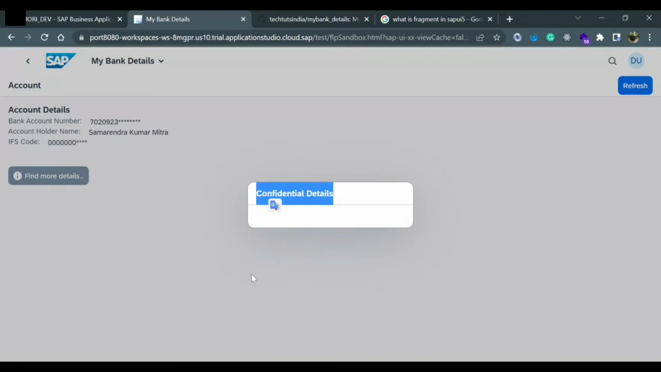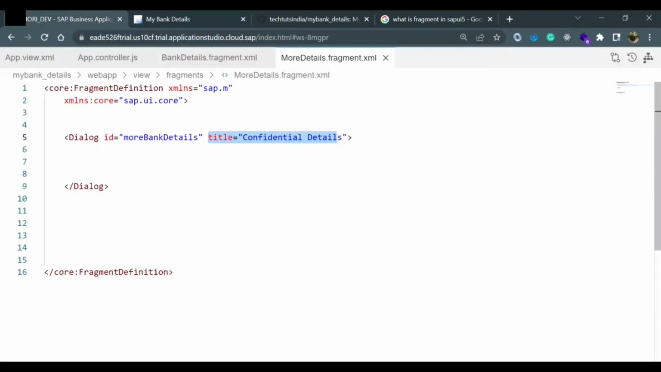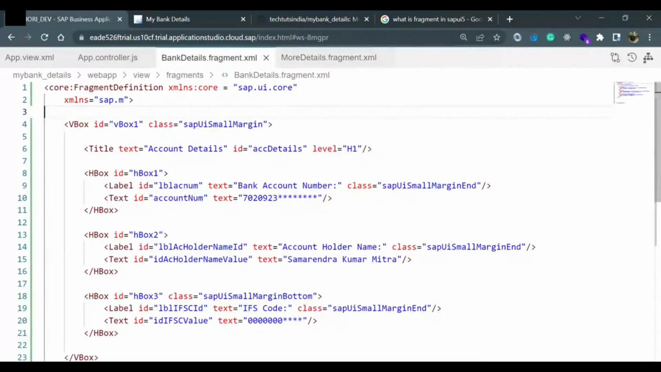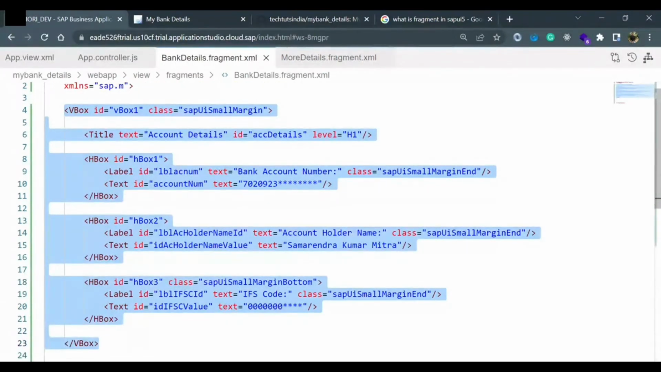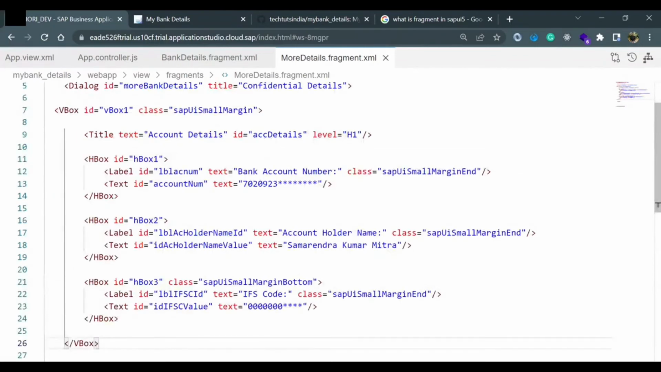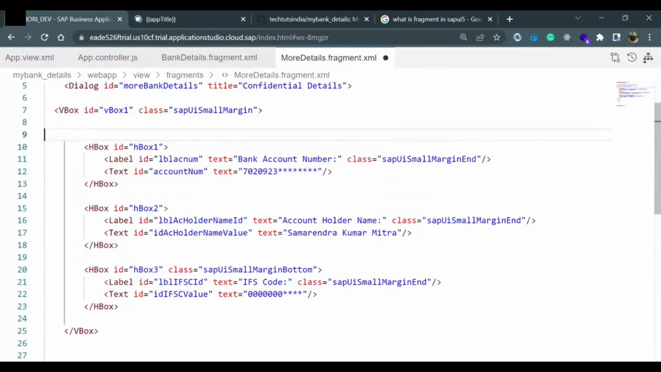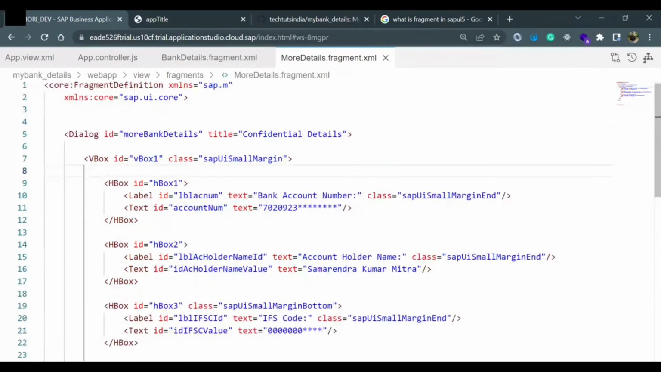Now what was our goal? If I just press the escape button, it will close. What was our goal? Our goal is to put this data inside the dialog. So it's not a big thing. Just go to your actual fragment, copy the data, and in more details, inside the dialog, paste it. Just remove the title because the title is not required. And what will happen? It should work fine. Since it's more details, we can actually add one or two more HBoxes. Right now there are three HBoxes. We can add one or two more.